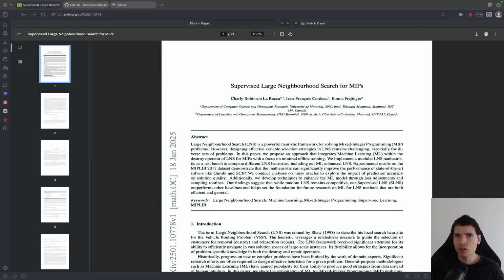I did my PhD in the Julia programming language, and lately I wanted to learn more about C++. And so what I decided to do is try to re-implement what I did for the third paper of my PhD, called Supervised Large Neighborhood Search for MIPs. In this paper, we study how we can use supervised learning in LNS to accelerate MIP solving.